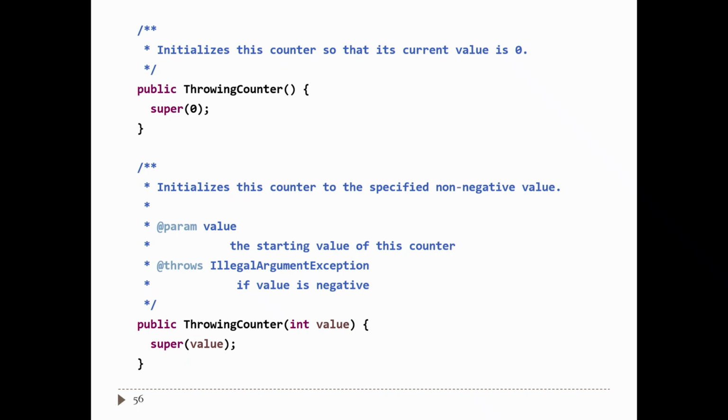You need some constructors, because classes don't inherit constructors. So the no-argument ThrowingCounter constructor simply calls the Counter constructor that takes in the value 0. The ThrowingCounter constructor that takes in a value simply calls the superclass constructor that takes in a value. The superclass constructor does all of the validation for us, so we don't have to check the value here ourselves. The superclass constructor is going to check it for us.